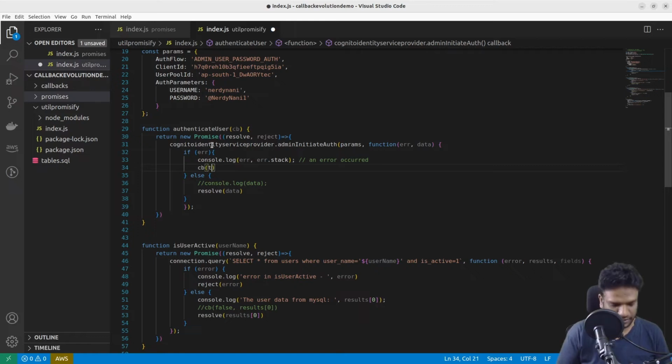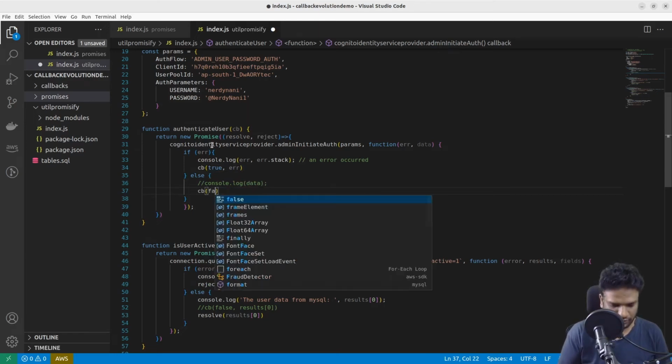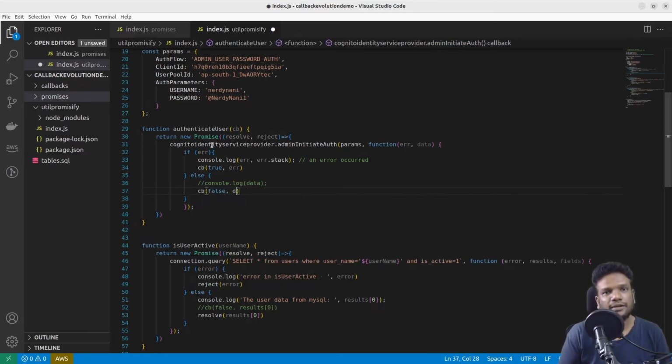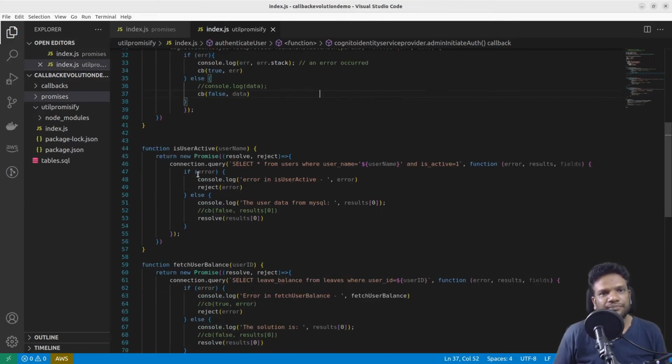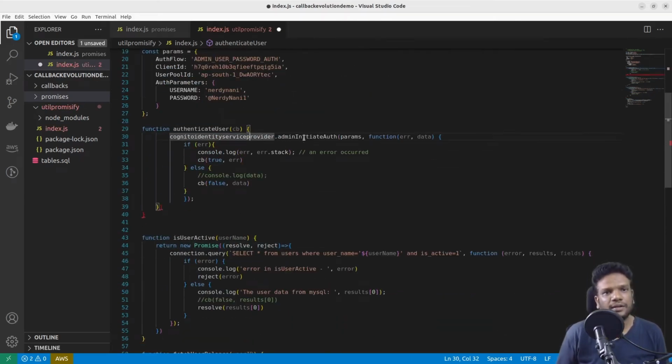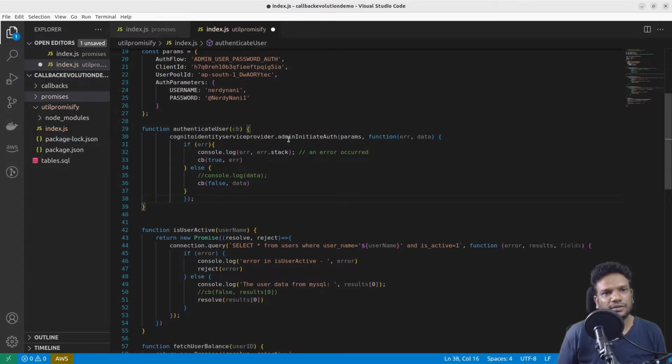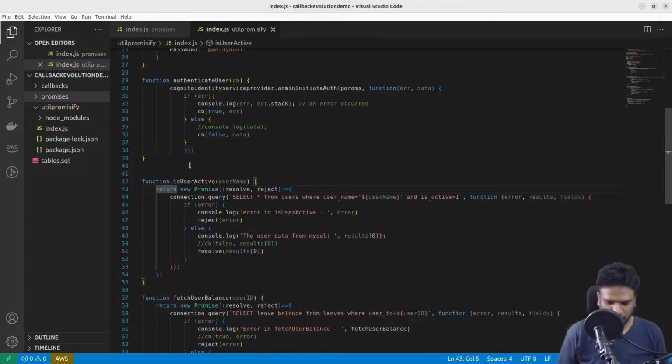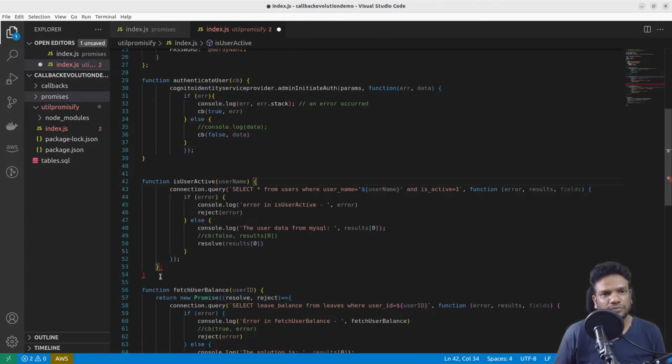I'll put it as cb true error. Here I'm going to give it as cb false, and the result I'm going to give the data, and we are supposed to remove this return, and this too we are supposed to remove, and remove.